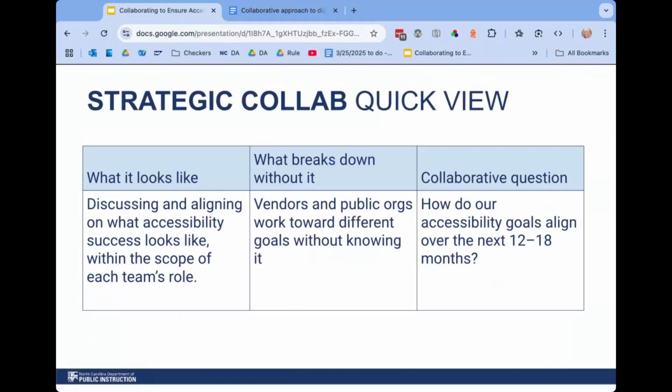A guiding question for that could be as simple as, what does the roadmap look like? What are our goals over the next year, year and a half, two years, three years, and can we align those goals? And see if there's an opportunity for us to revise those to be more on the same page with that roadmap.